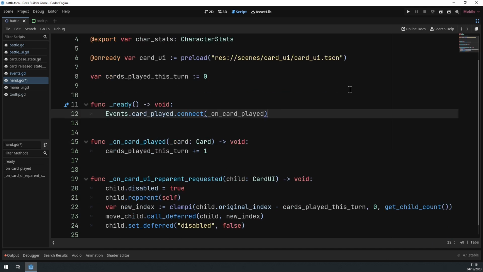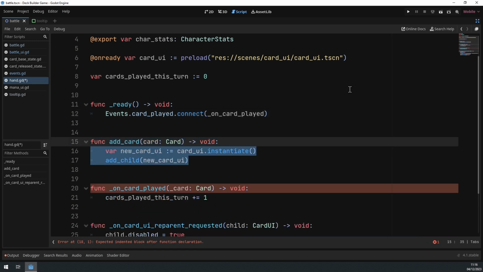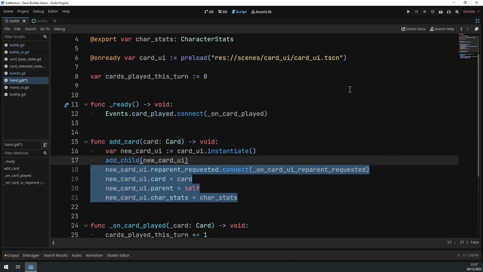So we only really need one function here, and we'll call it add_card. It requires a card resource to pass in as a parameter, and then what we can do is instantiate a new card UI, add it as a child, and then first of all connect the reparent requested signal, set the card UI's card property to the card we received as a parameter, then set the parent to ourselves, and last but not least, set the character stats dependency from our own one. And that's all we need from the hand. We rely on this add_card function in our player handler script.